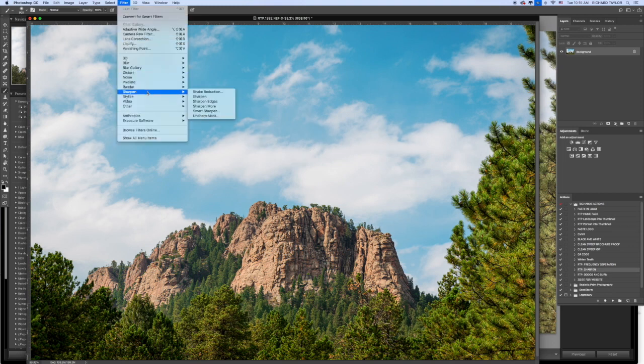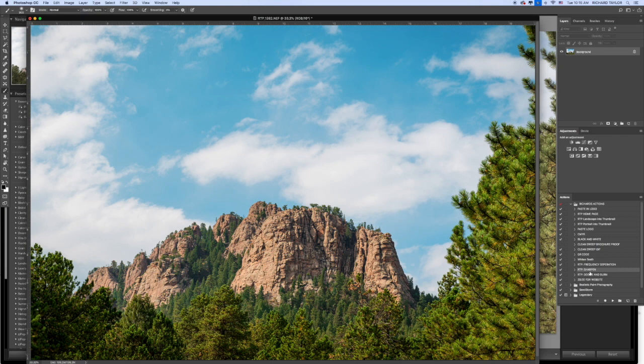Now you can go in here, go to the sharpen and do a smart sharpen or unsharp mask. I know a lot of photographers that will do this method. I created my own sharpening action, and when I run it, it's just going to add a little bit of extra sharpening to it, really without adding noise, which I love.